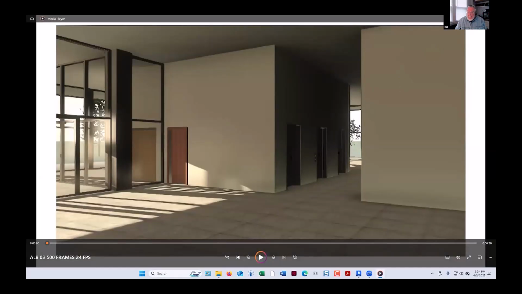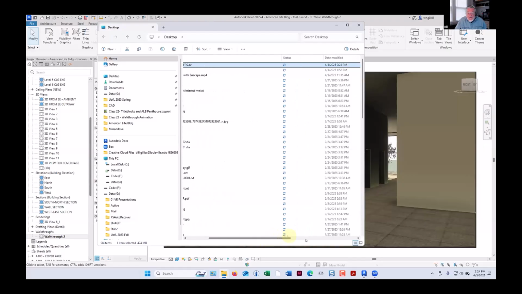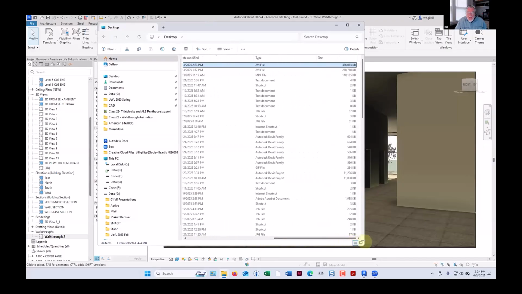Okay, get out of there. One of the drawbacks of this AVI format is that these end up being huge files. This is 500 megabytes, and it's an AVI file, which not all websites and that kind of stuff are going to be able to play.